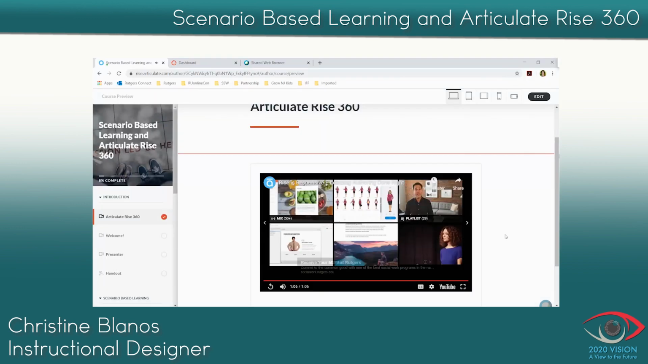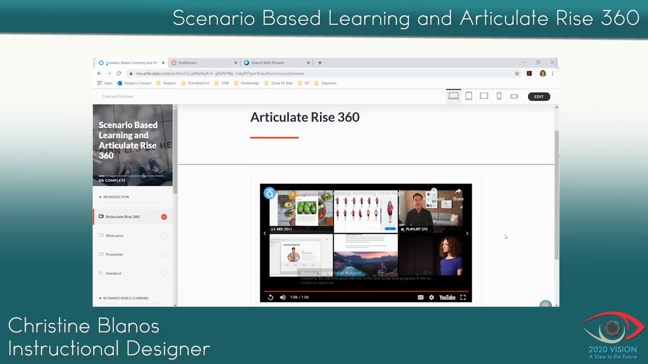So that was a little introduction to Rise, and it shows you all the different things you can do. We're actually going to be focused on working with scenarios.